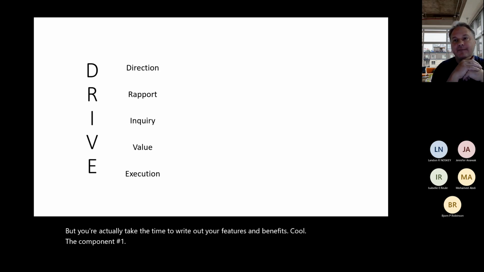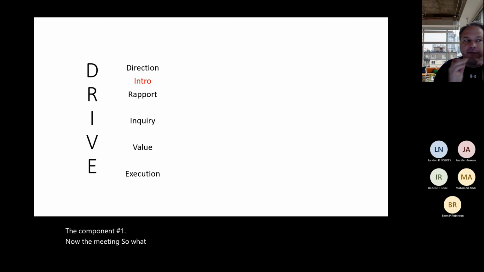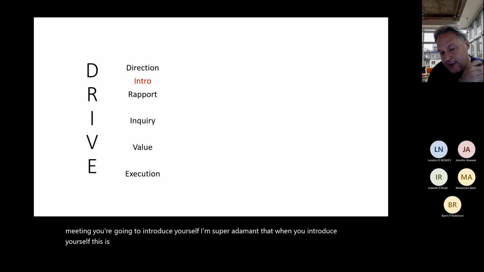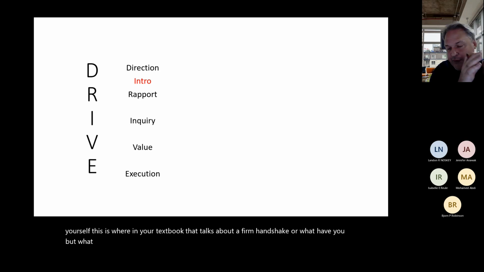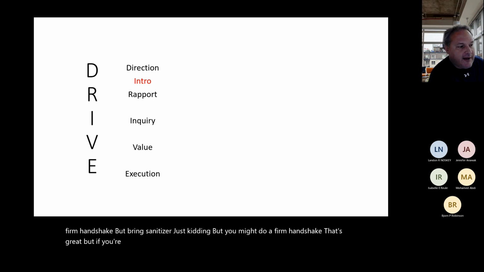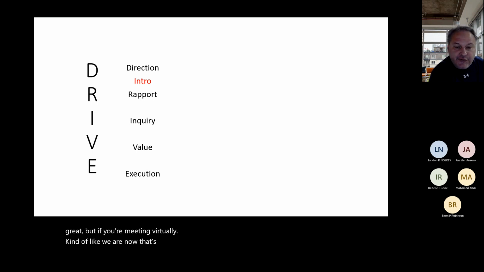Now begins the meeting. So what happens? Typically in a meeting, you're going to walk in and introduce yourself. I'm super adamant about this. This is where your textbook talks about a firm handshake, but with COVID, I'm often a little more cautious about the firm handshake. But bring sanitizer. No, I'm just kidding. You might do a firm handshake, that's great. But if you're meeting virtually, like we are now, that's okay. But always introduce yourself and the company that you're representing.